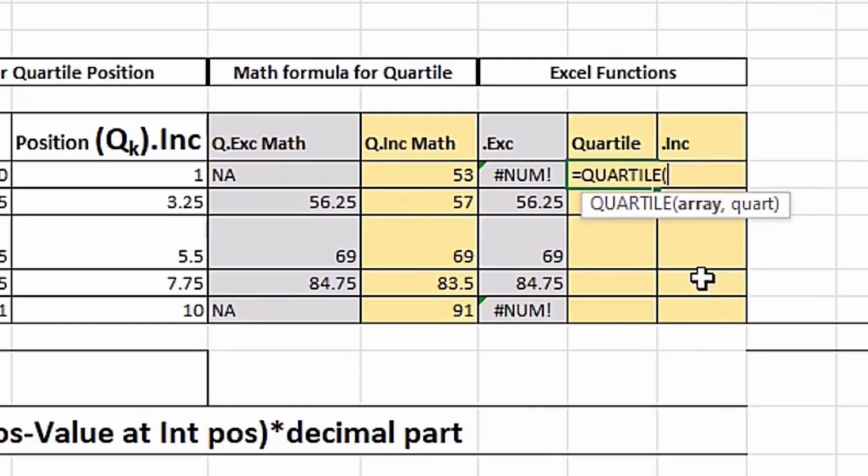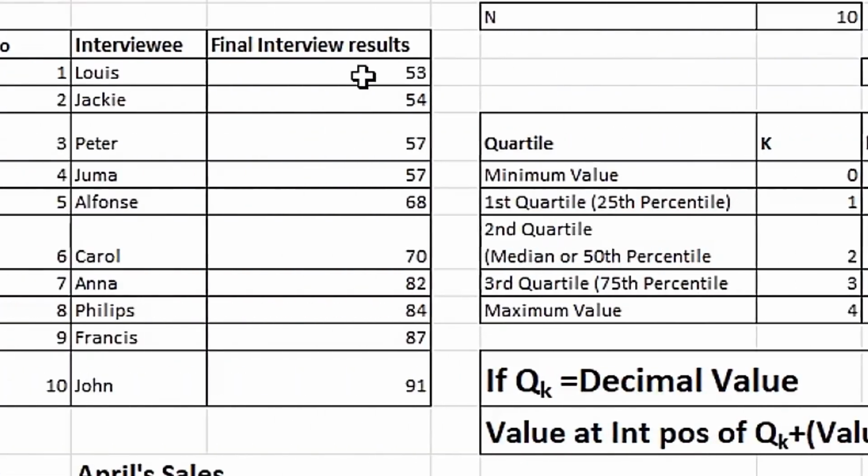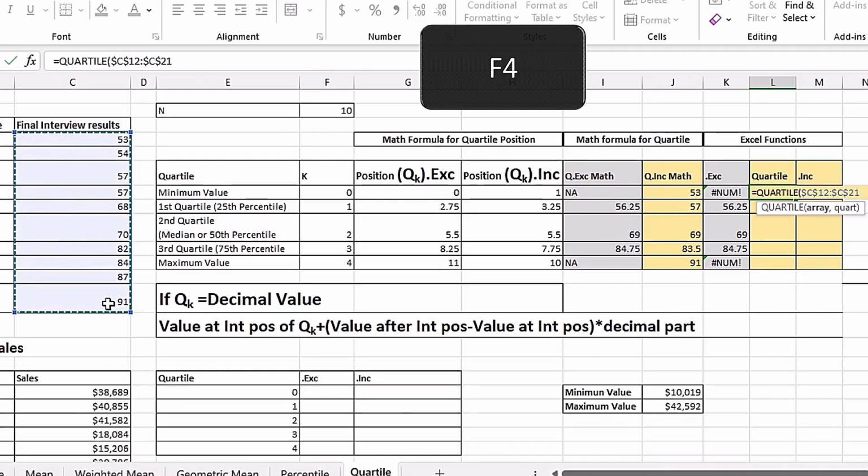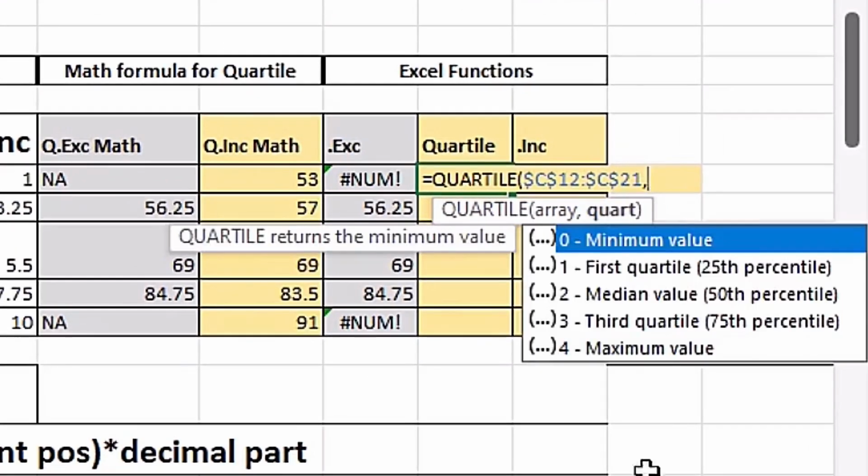It still needs the same argument. The array is going to be this range of values here. So I'm going to hit the F4 key to lock it, comma. Now for the quartile, you can see this time around, it's giving us all the four options. 0 for the minimum value, 1 for first quartile, 2 for second quartile, 3 for third quartile, and 4 for the maximum value.